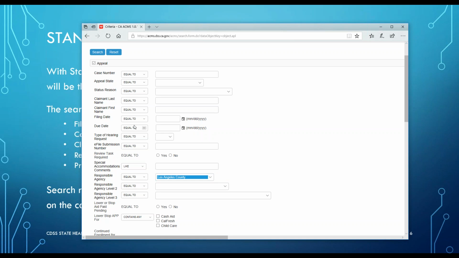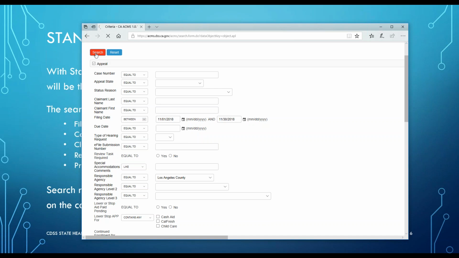Let's say that I want to look at filing dates that are between November 1st and November 30th. So now that's going to shorten it up a little bit. So I'm going to get all the Los Angeles County cases that were filed between November 1st and November 30th. So let's go ahead and hit the search button, and that's going to show me all those appeals.